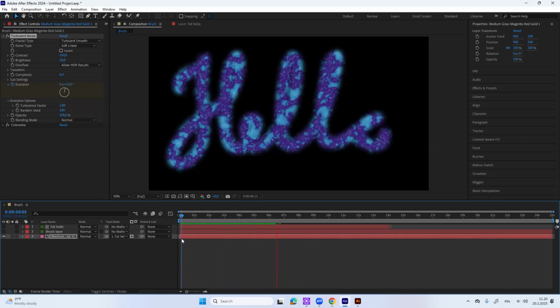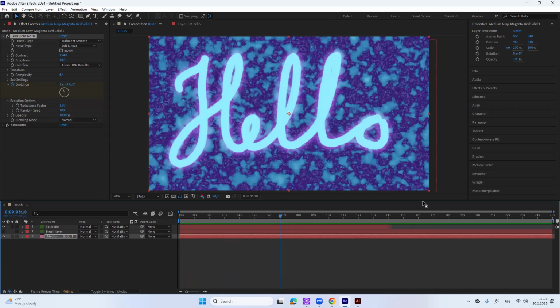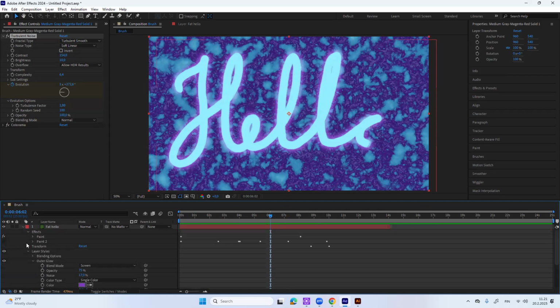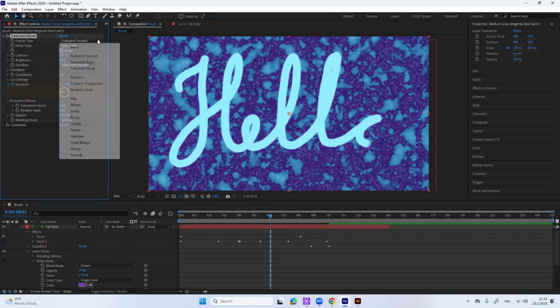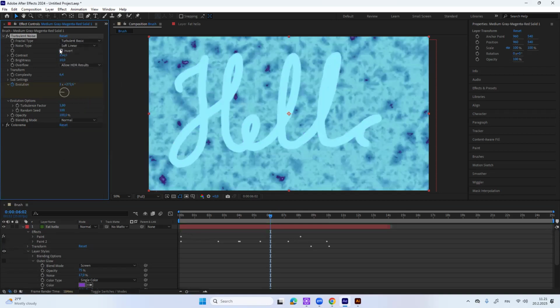So maybe I'll ditch the glow. That's a bit of an overkill. Oh, no. Do you want me to show this again? So I go back one step. Although visually I think I liked this more, let's put the glow away first from the fat hello. Here, outer glow, no outer glow. And maybe I'll change the turbulent smooth to turbulent basic.